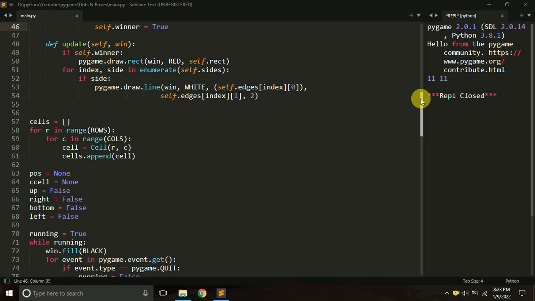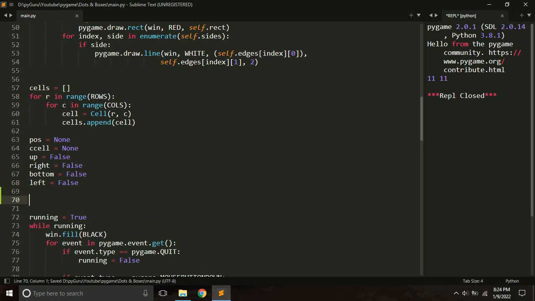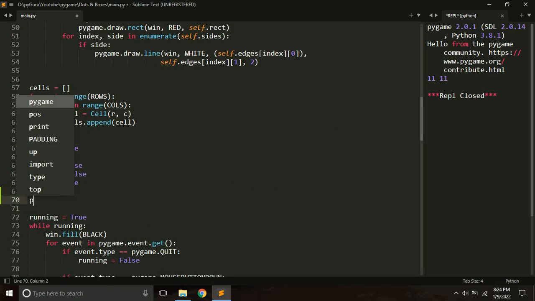Friends, this is the fourth tutorial of our Dots and Boxes game series, and in this video we are going to implement the two players. This game is basically played between two players, and that's what we want to implement in our game so that it can be played by two people. For this it's very simple.